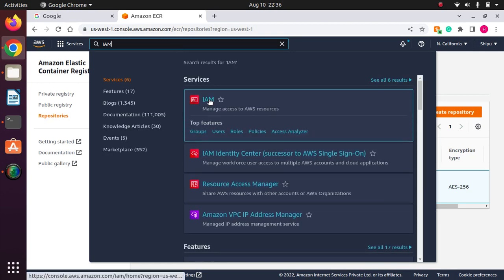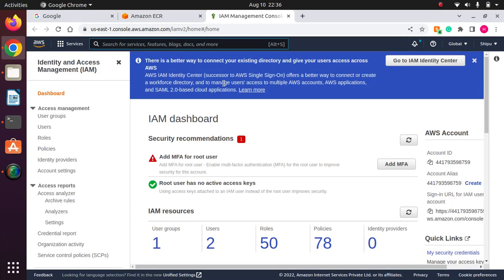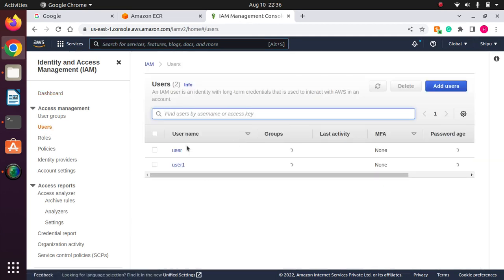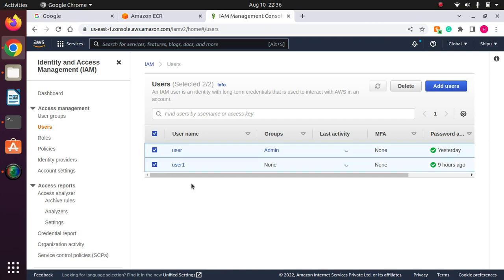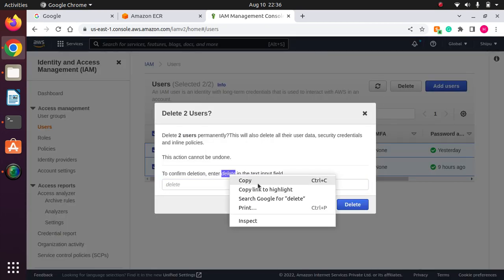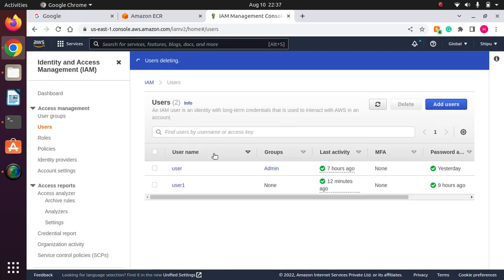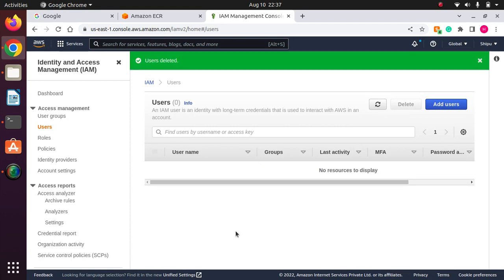But before that, there is one more thing you have to do, that is we have to go inside IAM. Inside IAM we should have a user. Let me show you. There are two users. I'm just deleting it, so that from scratch I can tell you how to create the user and give the registry permissions.